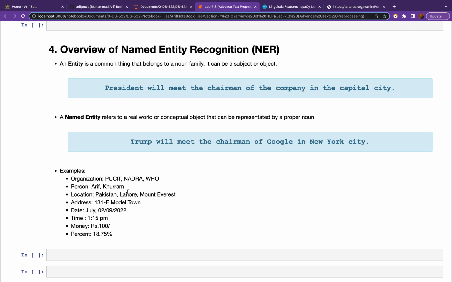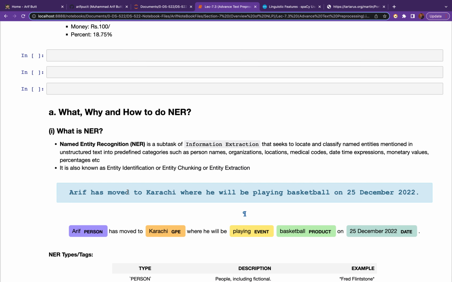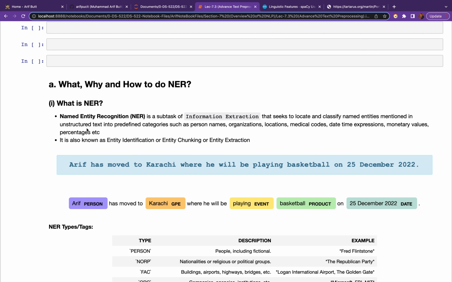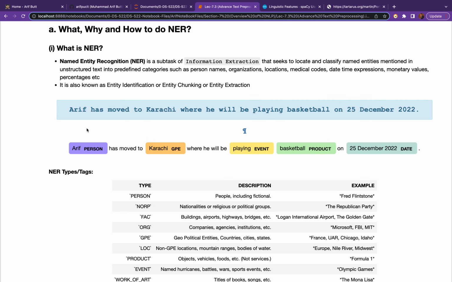So if you know what a named entity is, let's move on to the next question, and that is, what is named entity recognition? Okay, so my dear students, named entity recognition is actually a subtask of information extraction that seeks to locate and classify named entities from text.